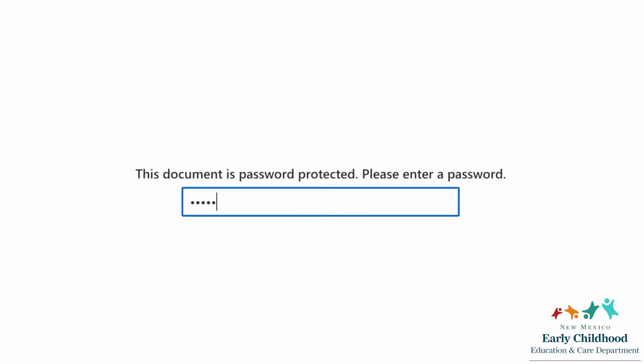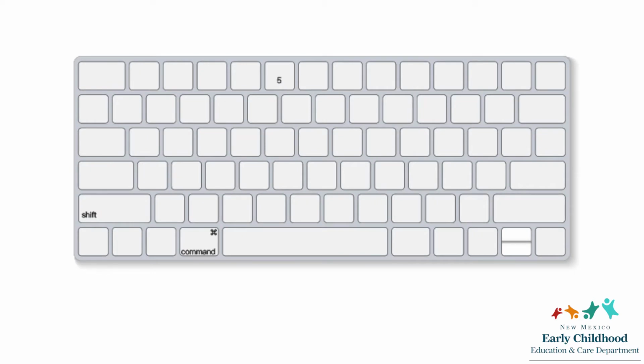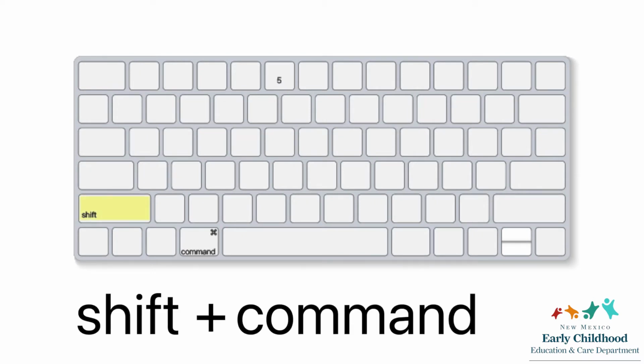First, access the document that you need and make sure all the correct information is visible on your screen. You may have to take multiple screenshots and upload them separately if your document is large. To screenshot your image, press the Shift, Command, and 5 keys at the same time. A screenshot toolbar will appear at the top of your screen.